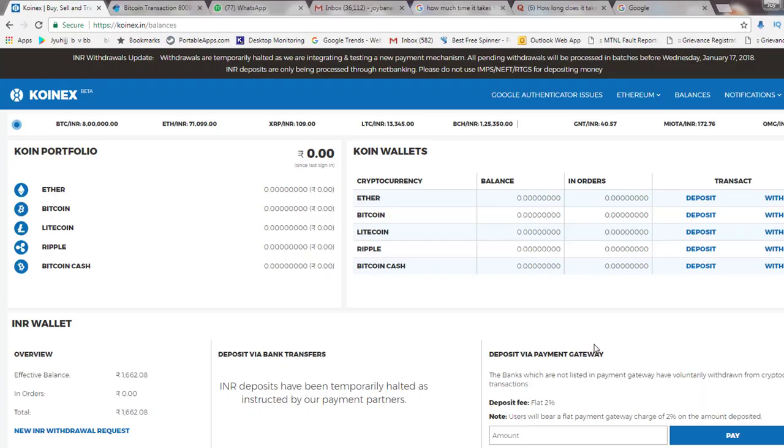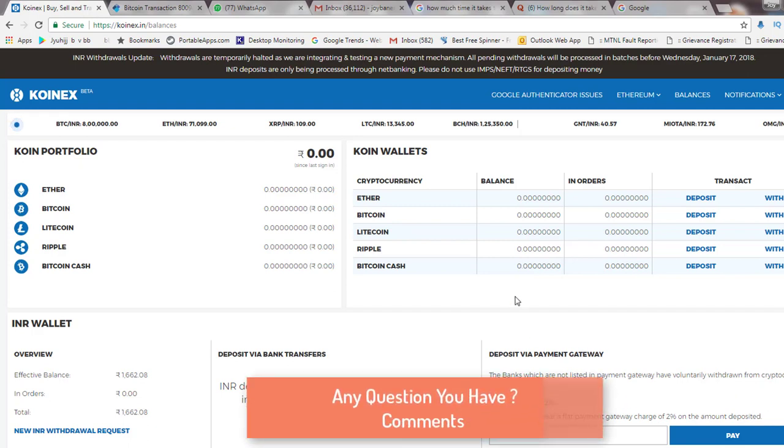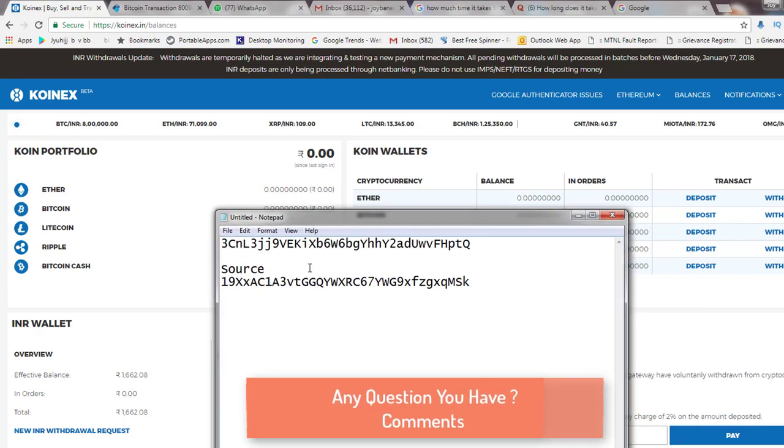Okay friends, so we have a few options, and I will let you know what they are and how we can track our transactions. There are two methods by which you can check your transaction. The first method is that you need to have your wallet address. I've already noted down my wallet address. This is the source wallet address and this is the destination.